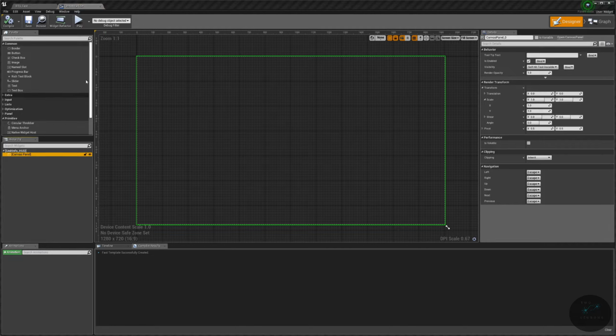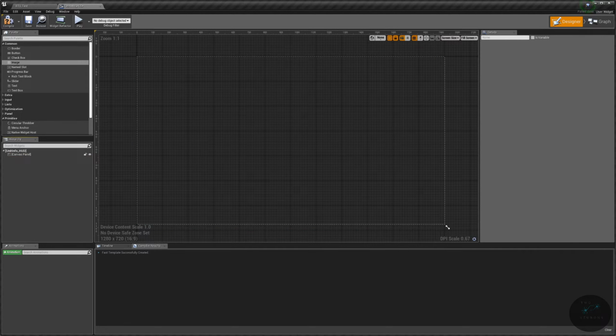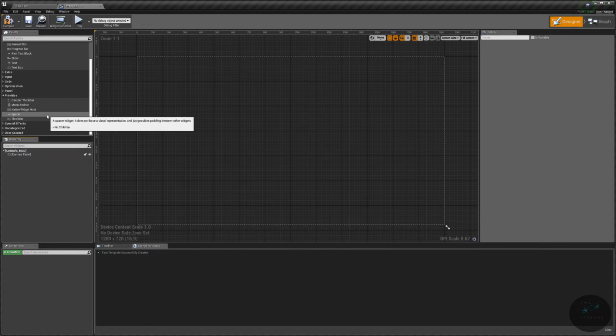Sorry, in an earlier attempt at doing this, for some reason it vanished on me. And I'm going to drag in an image box inside the canvas panel. Actually, I am going to undo that for a second. What I want to do is not do the image, because the information might actually change. What I want to do first is get a size box.